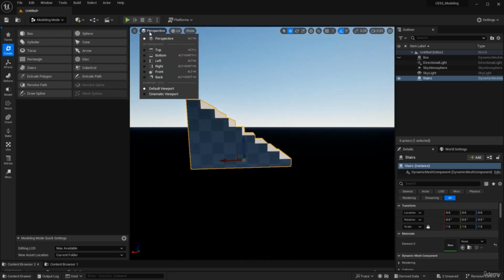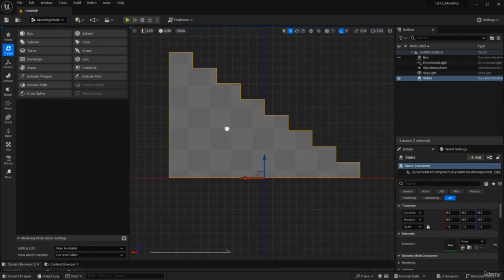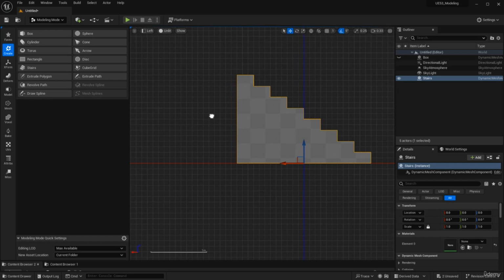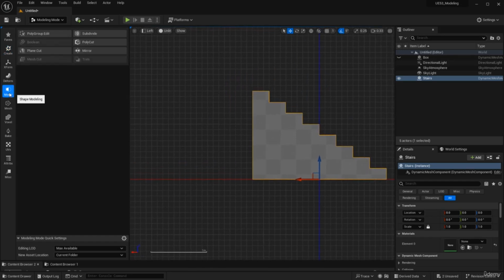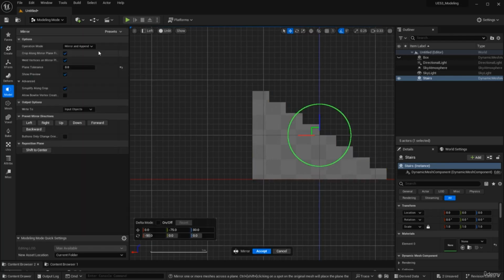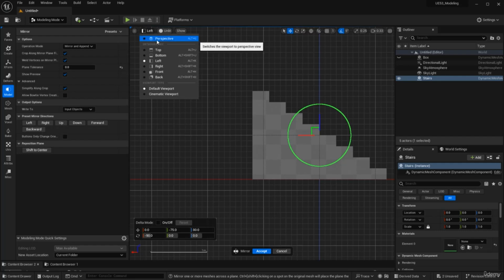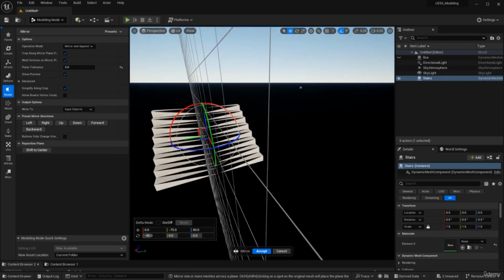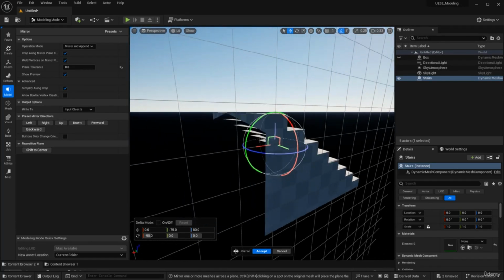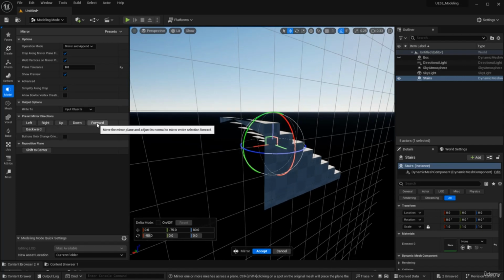And if I go there to the left, I like to mirror it on X, right? So if I go to the model, you can click on mirror to mirror the stairs. And if you want to mirror it on X, you need to click on forward, because if you go to the perspective, you can see it's mirroring on Y. So if I want to mirror it on X, I can click on forward.